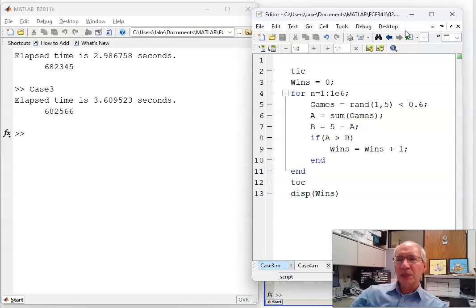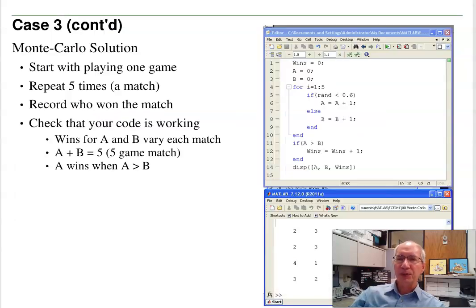So knowing nothing about statistics, I can calculate what the odds are of A winning this type of series by just using Monte Carlo. A's got about a 68.2% chance of winning in this format. What the actual odds are, we'll calculate a little bit later when we get to a binomial distribution.